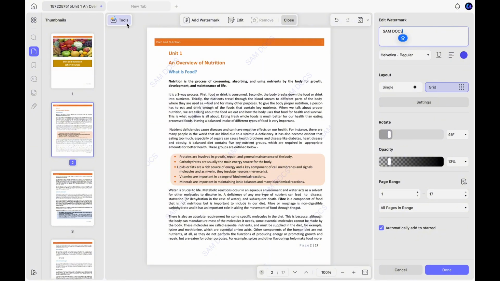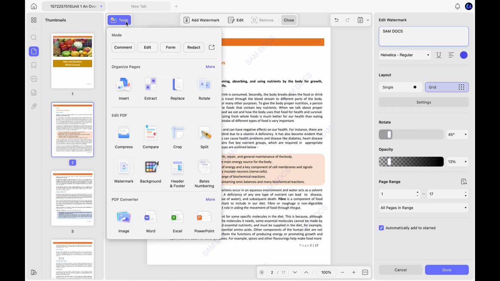So let's also go through what else UPDF can do as well. You want to go to the tools bar right there. You want to click on that. So you can use it to insert documents. You can extract, you can replace, you can rotate, you can compress, compare. You can also change background. You can also change the background of the document as well.